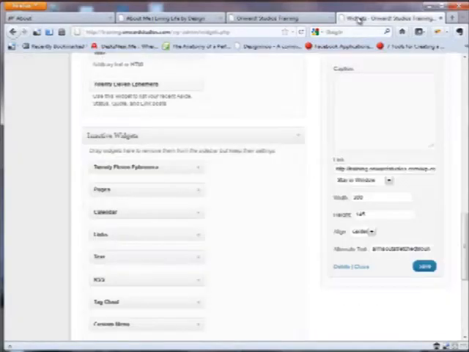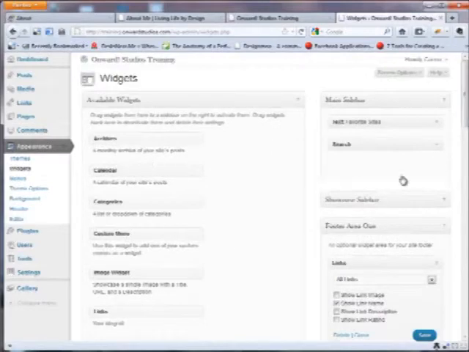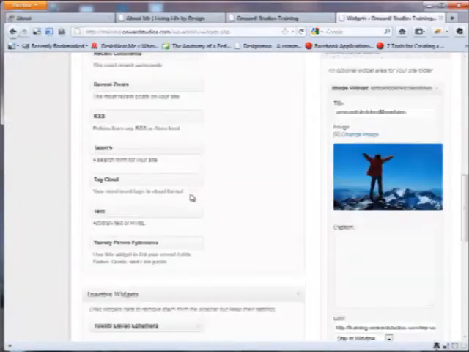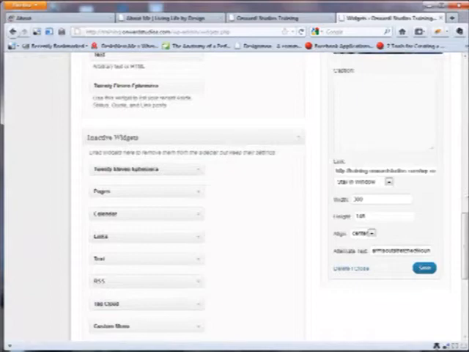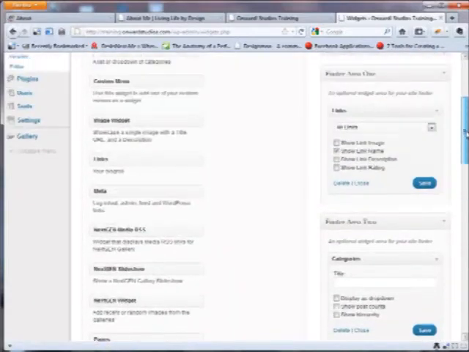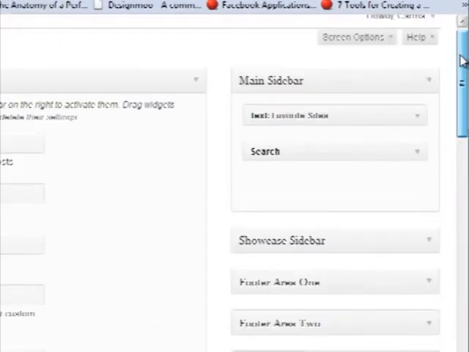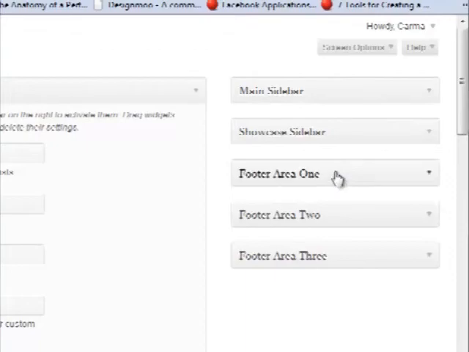So again, that's how we do widgets inside WordPress. Simply go to the widgets page underneath appearance and then click and drag from either available or inactive to the different areas of widgets that are available on your site. And again, these available areas will be dependent on your actual theme that you're using.